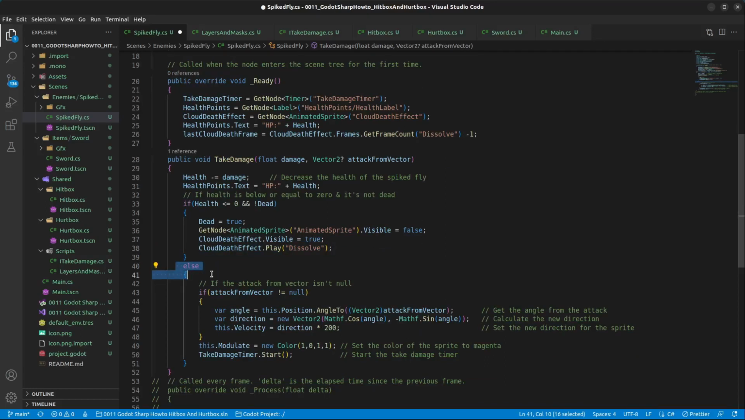Otherwise, if it's still alive and the attack vector isn't null, then we're going to get the angle from the attack, and we do that by taking this position for the spiked fly, and we use the built-in angle2 method, and we pass in the attack from vector here, and we typecast this to a regular vector because this is a nullable vector. But this method doesn't take in nullable vectors, just a regular one. Then we calculate the direction that the attack came from. And to do this, you take the cosine of the angle for the x position and the sine of the angle for the y position. And then you will get the direction.